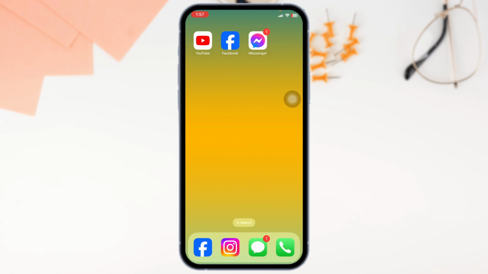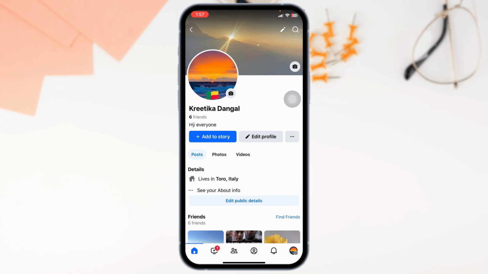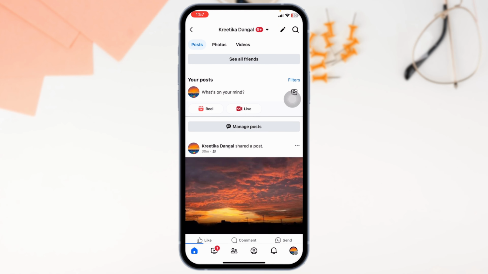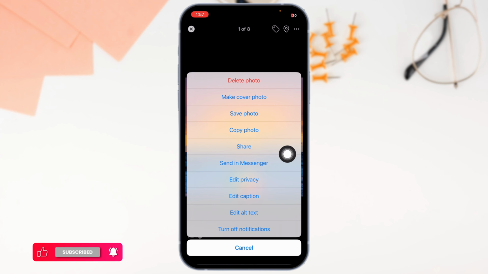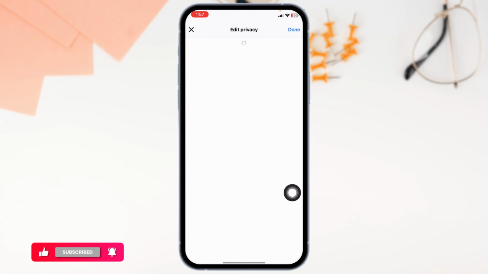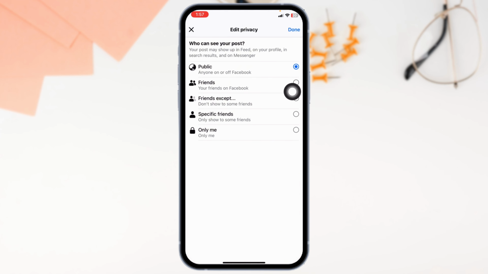For that, launch your Facebook and head towards your profile page. Now go ahead and open up your profile picture. Click on three dots. Click on the option of Edit Privacy. Make sure you have checked for the option of Public. Likewise, when you upload a new profile picture, make sure the Share to Newsfeed option is enabled. If this isn't selected, the picture won't appear in the newsfeed even though it updates on your profile.